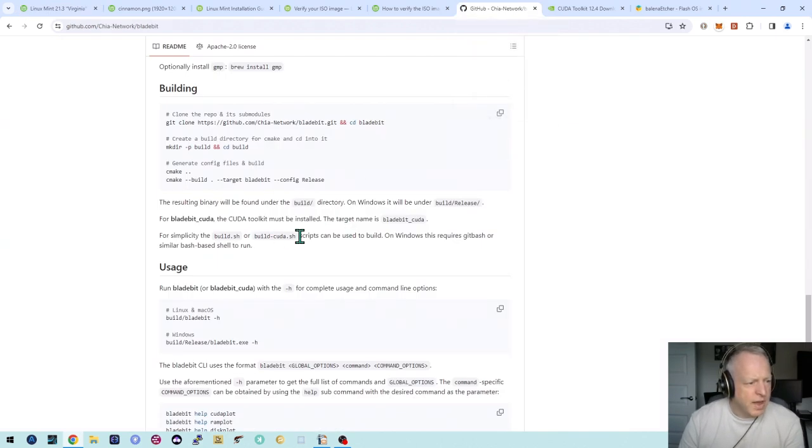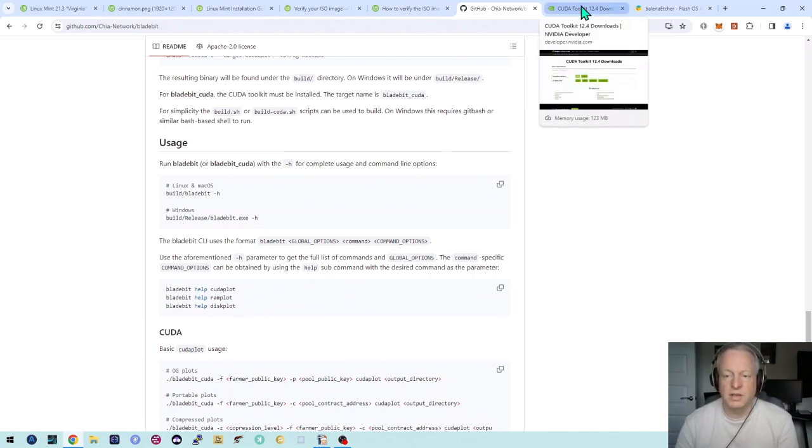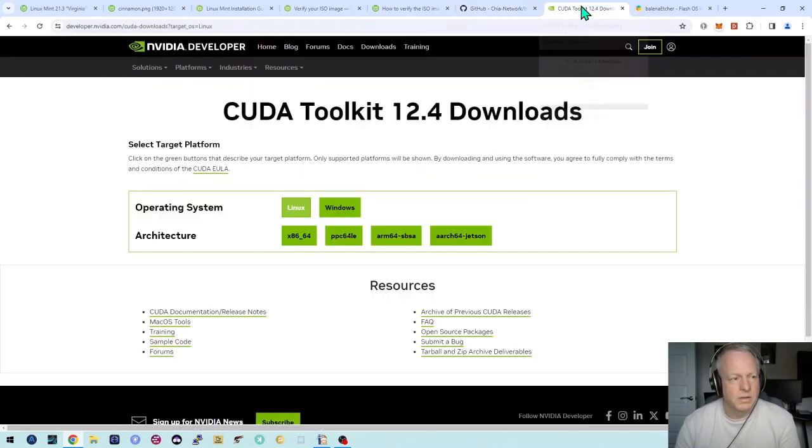Okay, so that being done, it then moves on here and says this is how you can talk to Bladebit. But we don't want to talk to Bladebit because we're GPU plotting. We need to put support on for Bladebit Cuda. And before you can do that, you absolutely have to go to the NVIDIA site and get the latest Cuda toolkit and install that. And that's from developer.nvidia.com/cuda-downloads. And we've got a target here of Linux.